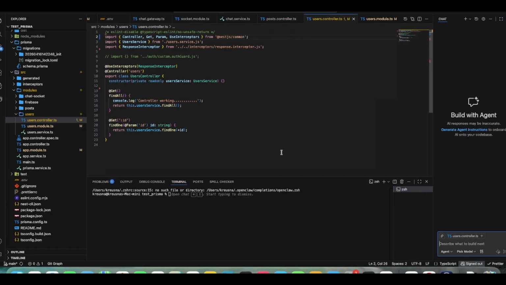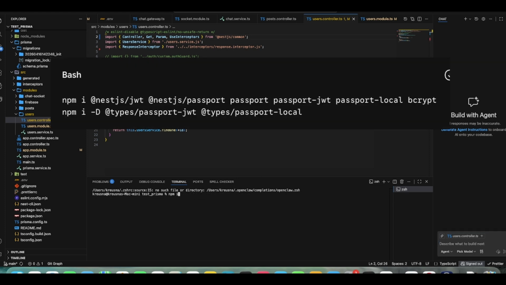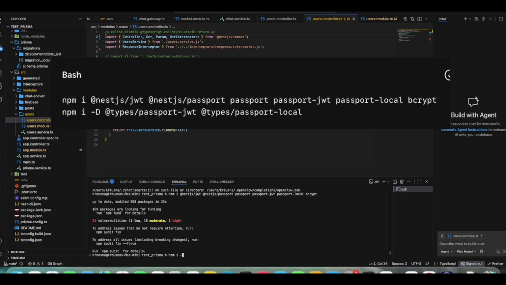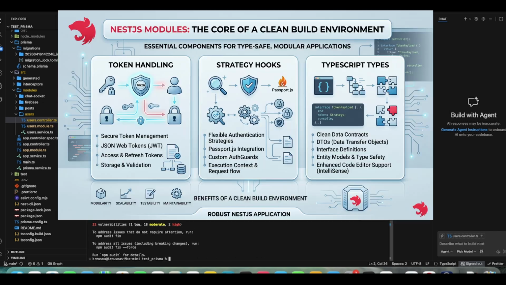To get started, we need to install a few packages. Run this command in your terminal: npm add @nestjs/jwt, @nestjs/passport, passport-jwt, passport-local, bcrypt, and the @types packages for passport-jwt and passport-local. This will provide a core module for handling tokens, the strategy hooks, and the TypeScript types we need for a clean environment.